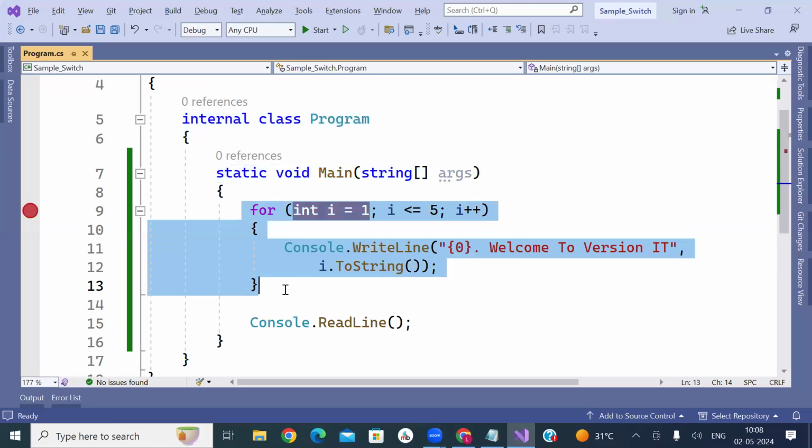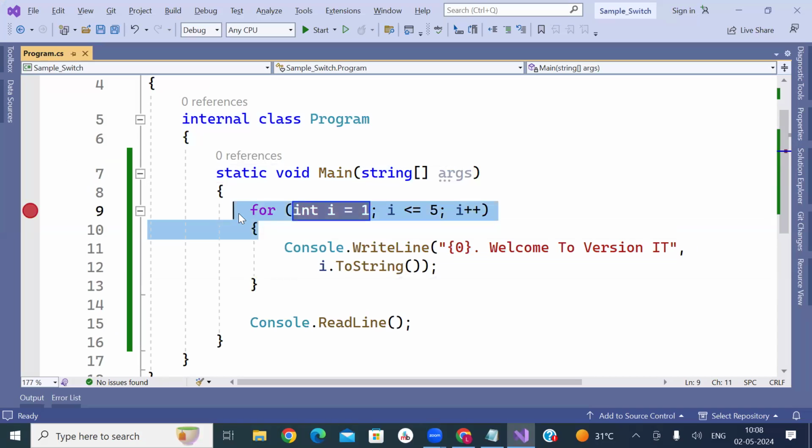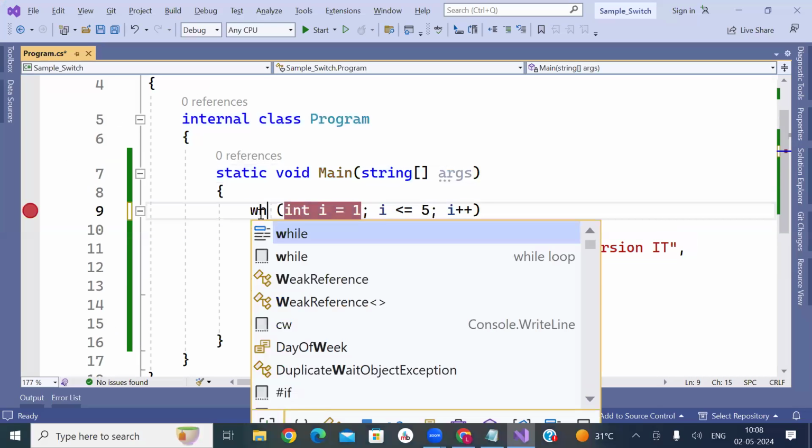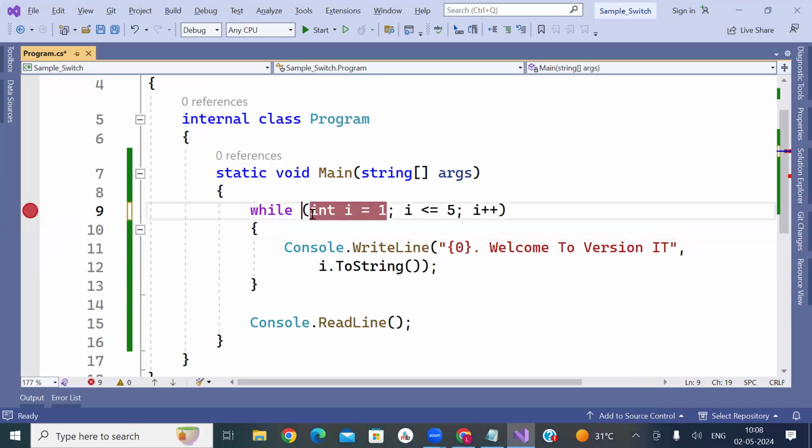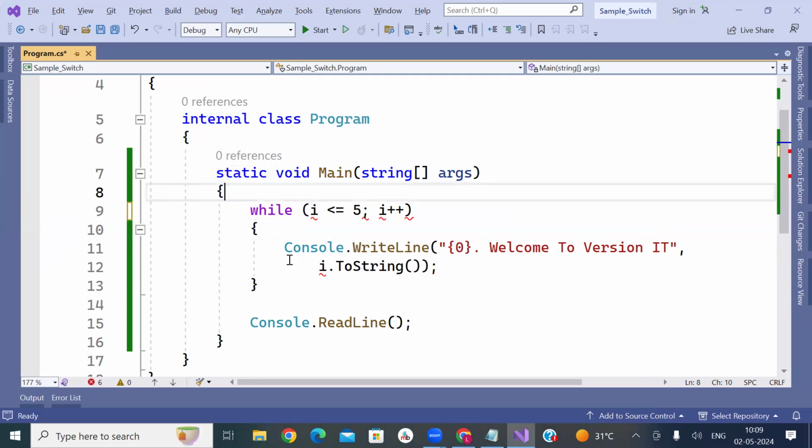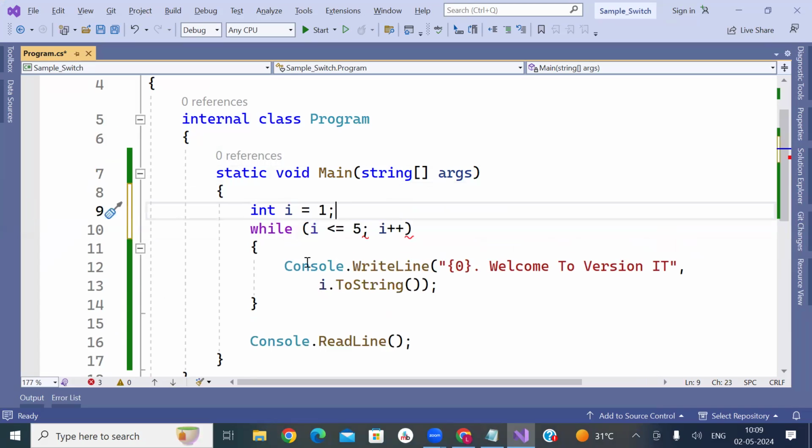What you are doing is you remove this, you make while, okay, remove the entire stuff, cut it, paste, and make this here.